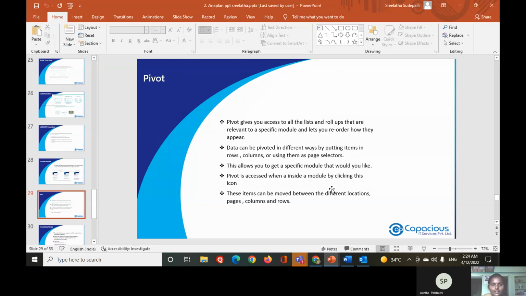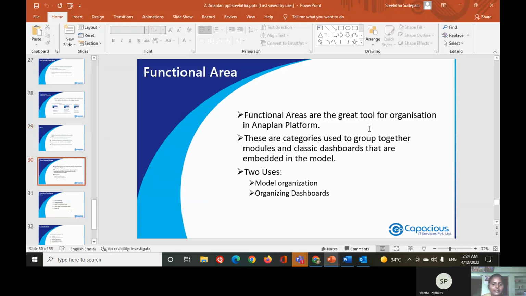And then functional areas. Functional areas are a great tool for organization in the Anaplan platform. These are the categories used to group together modules and classic dashboards that are embedded in the module. There are two uses of functional areas: model organization and organizing dashboards. Model organization means we can use the functional areas to organize the models, and in the dashboards also it can differentiate using the functional areas.